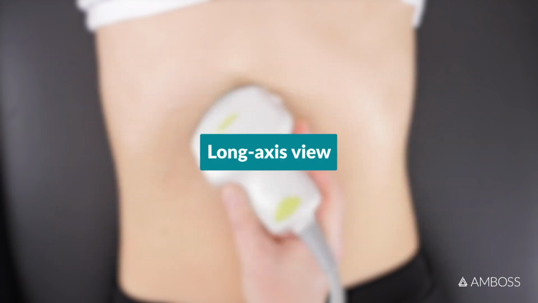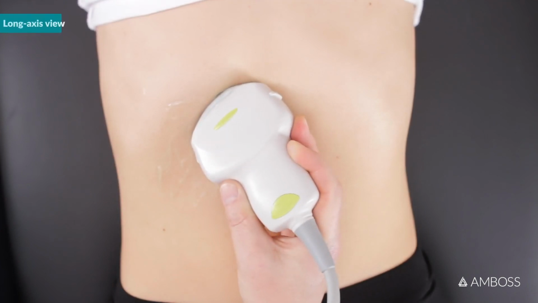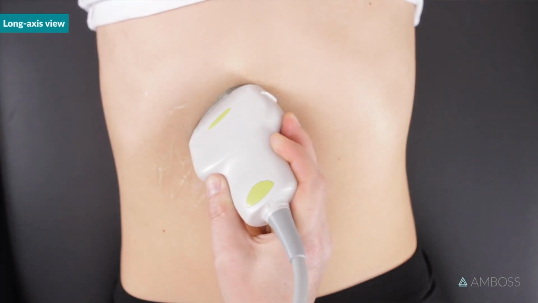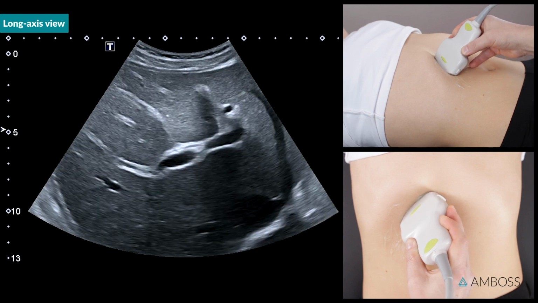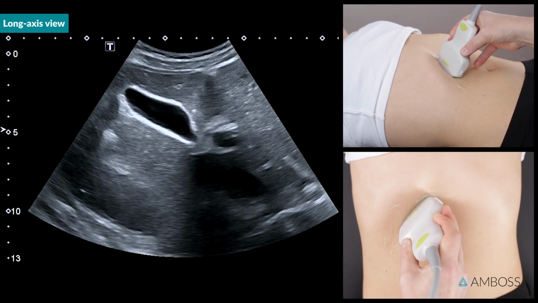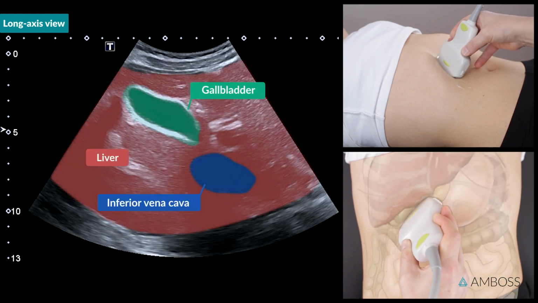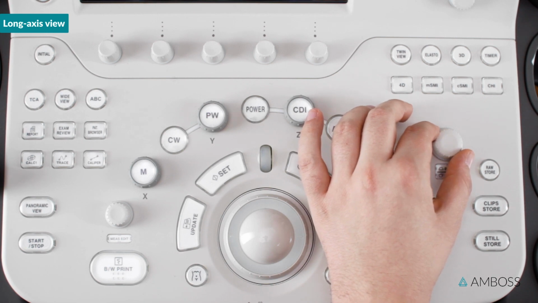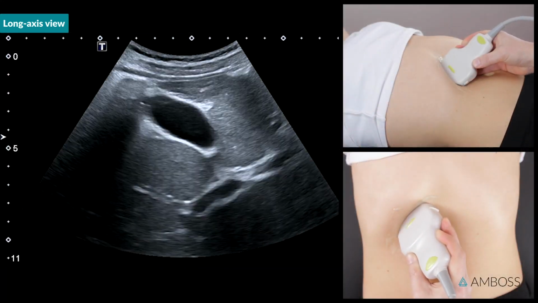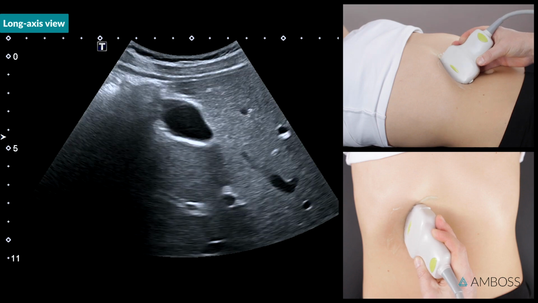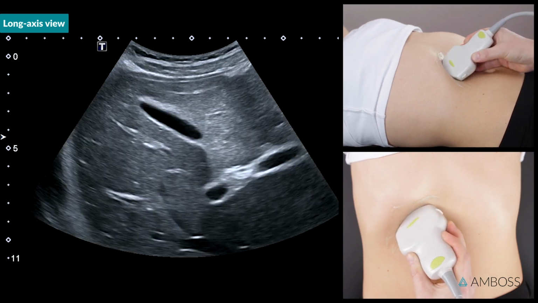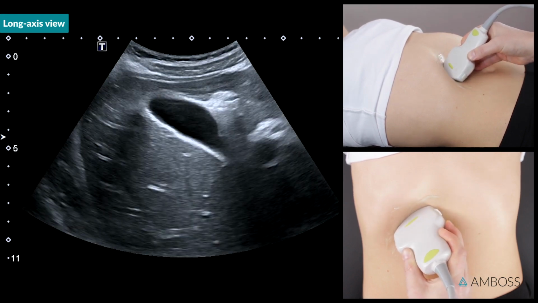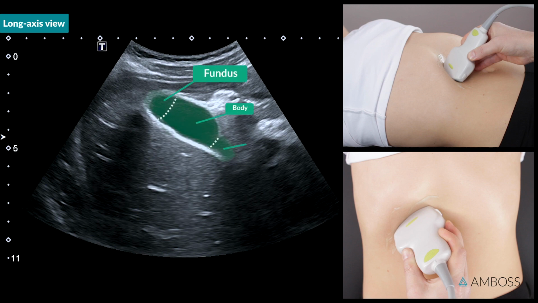Long axis view. Begin with your probe placed below the costal margin, just to the right of the midline. Tilt the probe to fan through this region and locate the gallbladder. It may be necessary to adjust the depth at this point. Once you've identified the gallbladder, rotate or slide the probe as needed to obtain a full long axis view. In this view, the gallbladder fundus, body, and neck are visible.